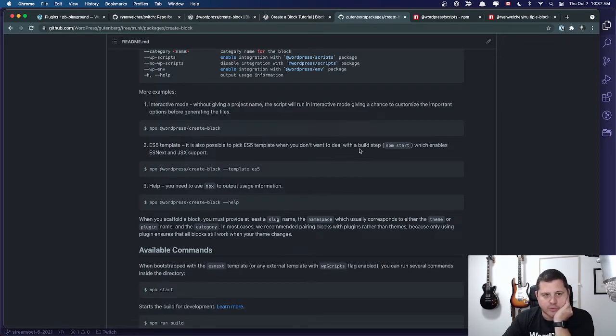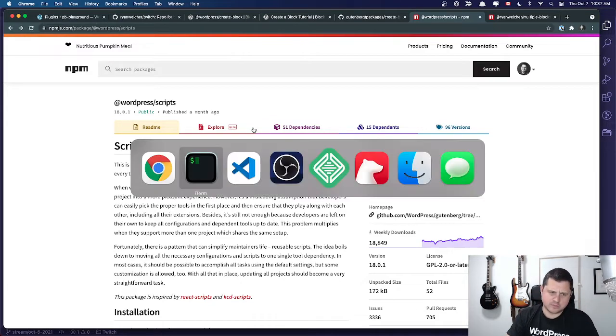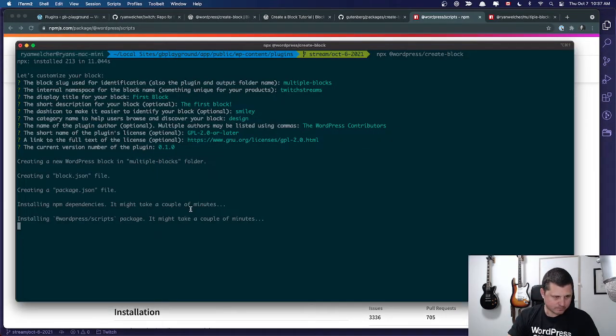But if you have a way that you like to build things, you can build out a template. You can publish it on npmjs.com, and then you can actually access it for all of your projects. But we'll get into that in a minute.